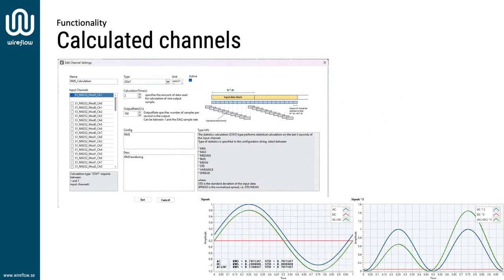We also support calculated channels, and calculated channels are based on the virtual channels. So if you sample the virtual channels, you can then calculate a number of different types of outputs. It could be statistical, like minimum, maximum, median, RMS, mean, standard deviation, variance, and spread. Could also be frequency, phase, amplitude, etc.